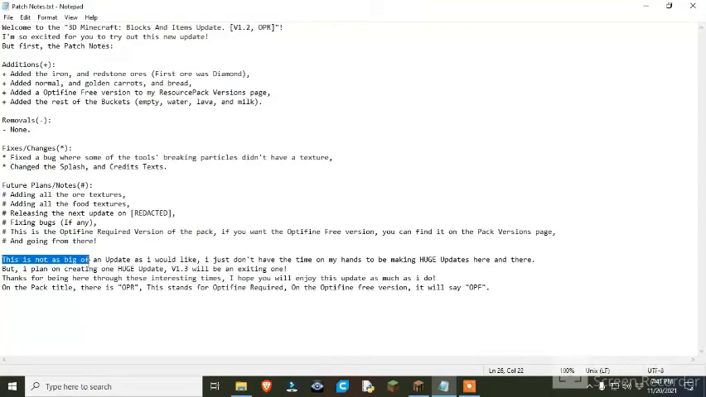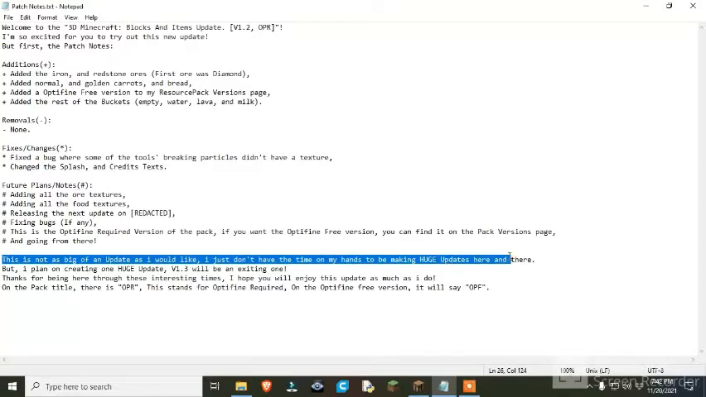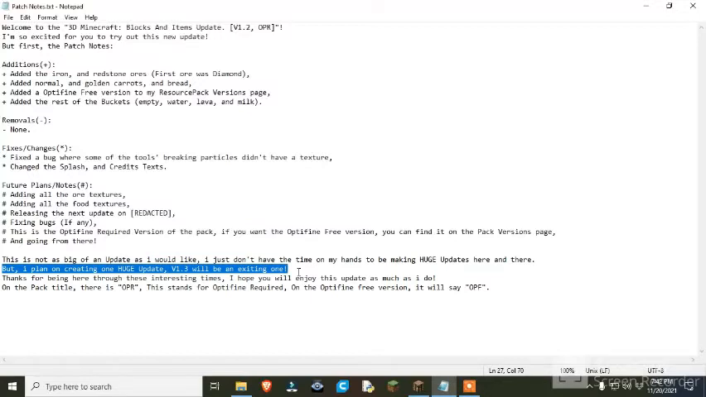This is not as big of an update as I would like. I just don't have the time on my hands to be making huge updates here and there. So, yeah, it's not going to be a humongous update. There are going to be some new things that you guys can explore and check out, but it's just a small little tidbit for now. But I plan on creating one huge update. Version 1.3 will be an exciting one.